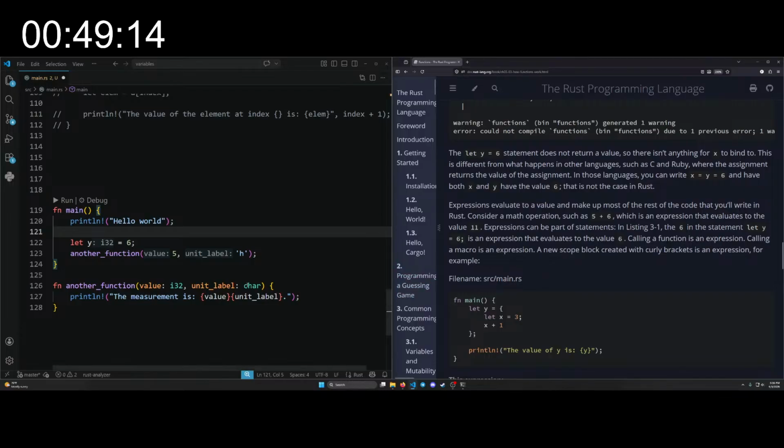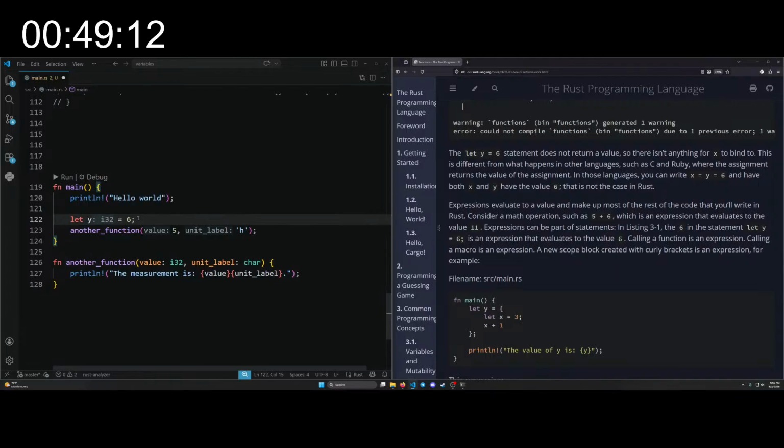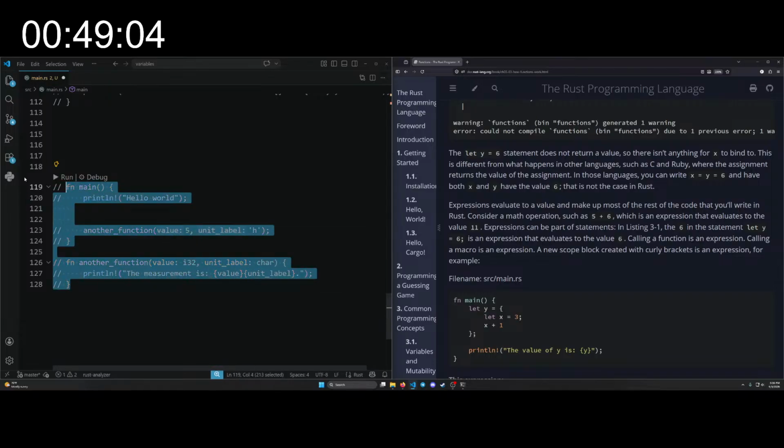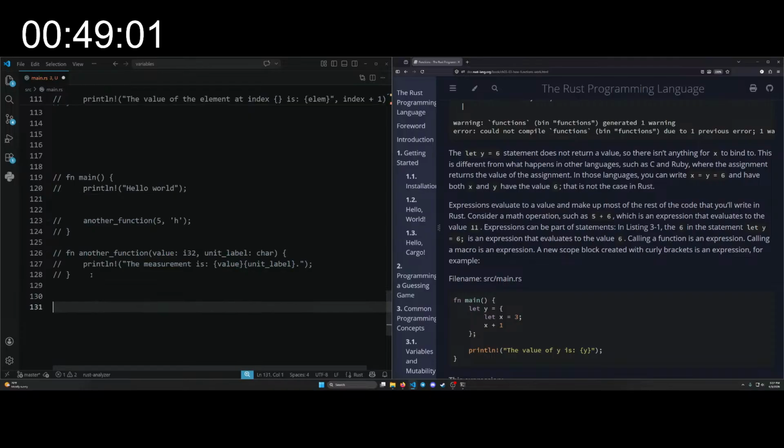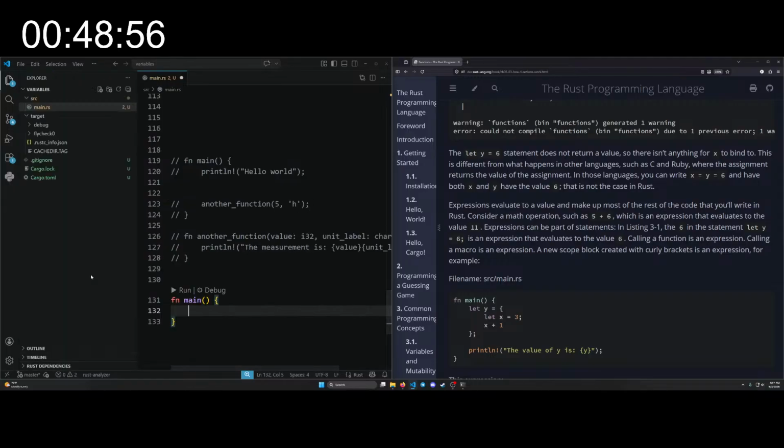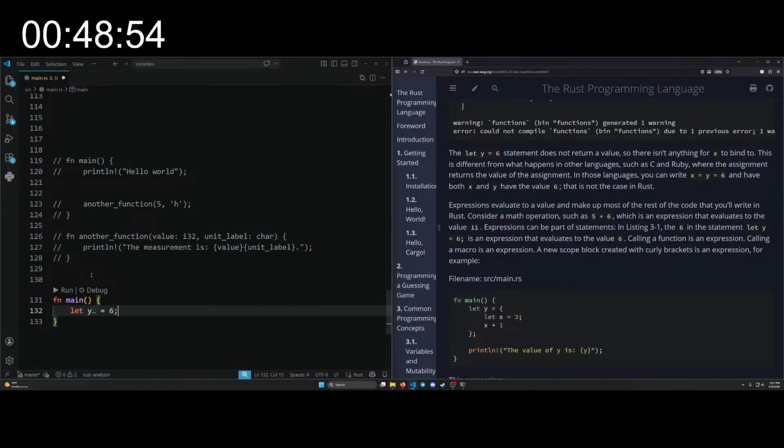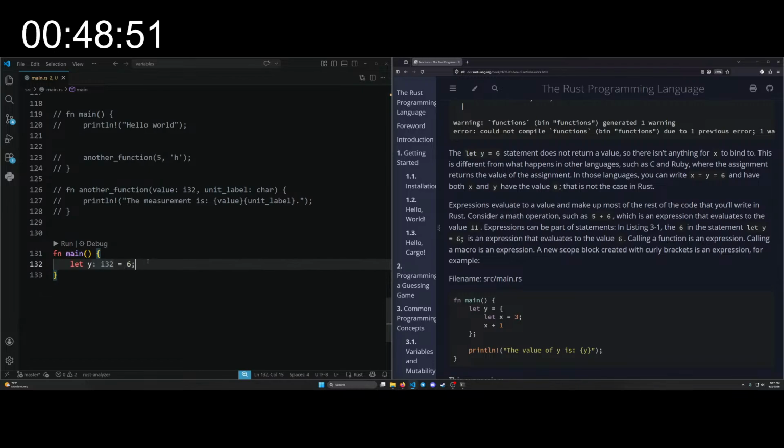All right, so now that's an expression. So we say, how about we get rid of this because we're doing something new, and we're gonna make a new main. Okay, so we're gonna start with a statement, and the statement is y is equal to 6, right? Y is 6. But now we're saying, okay, let's make it more advanced than that.